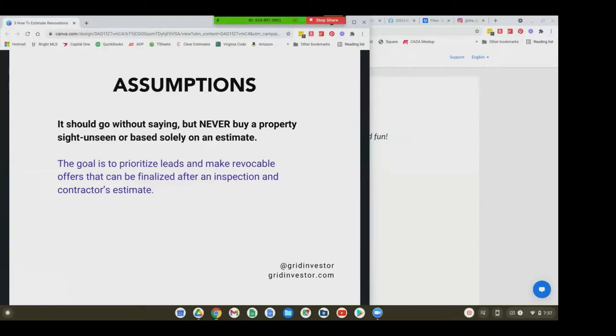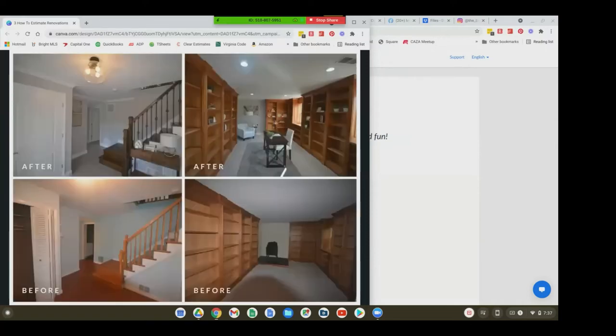But you use this process to quickly know when something makes no sense at all. I've got it. They sent it to me. They're asking $500,000. I can see what it needs. I'm going to be in it for six, and it's worth $550. This is not a deal. Move on to the next one, right? That's what this process is for, to kind of filter out your leads.